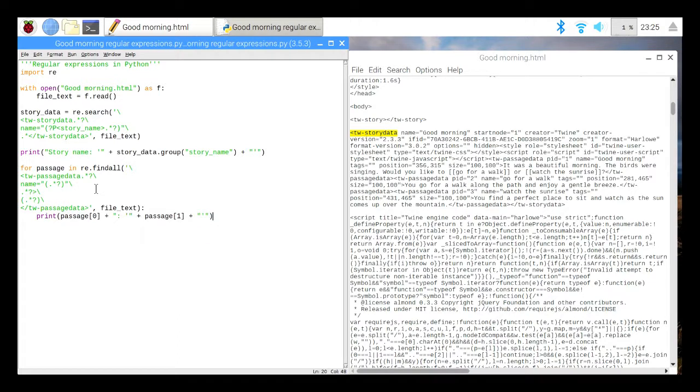Okay, so we'll save that. And now for each passage that we find between these passage data element markers, we're going to grab two different groups. One is the name group, and then one is the actual passage. And so then we'll print those out. Okay, so let's go ahead and try this. Let's run it, see what happens.